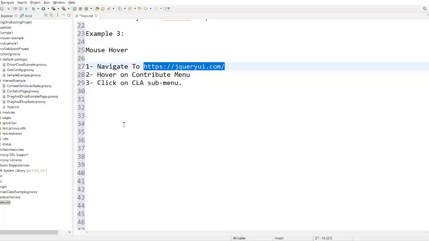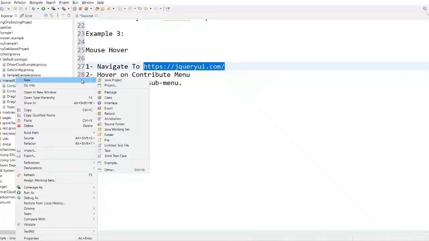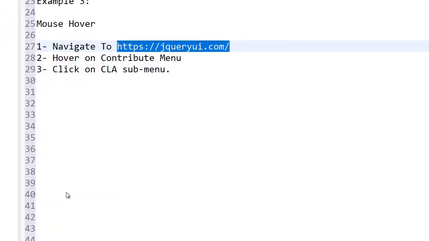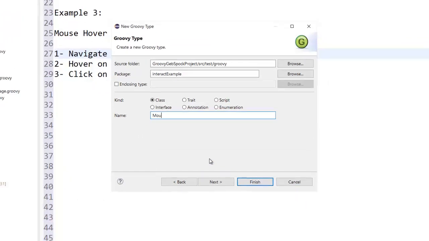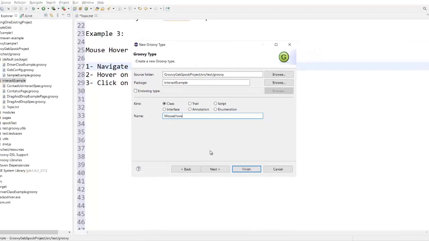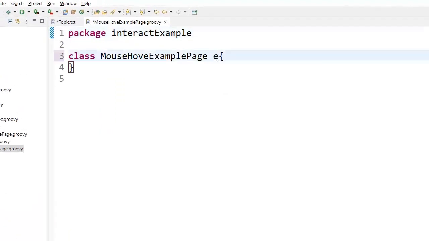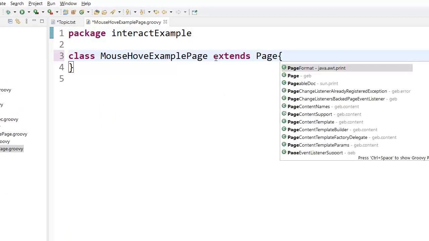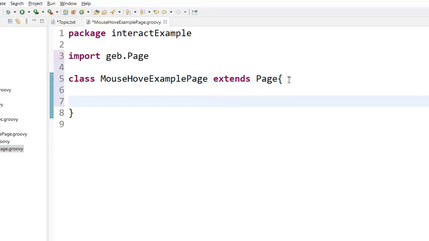Here in Eclipse, I'm going to create our very first thing, that is a page class. For that, let me add one Groovy class. I'm going to give the name MouseHoverExamplePage and click on finish. Since this is a page class, we need to extend it with Page. We can see import geb.Page is added. Now the first thing that we need to do is add the URL.